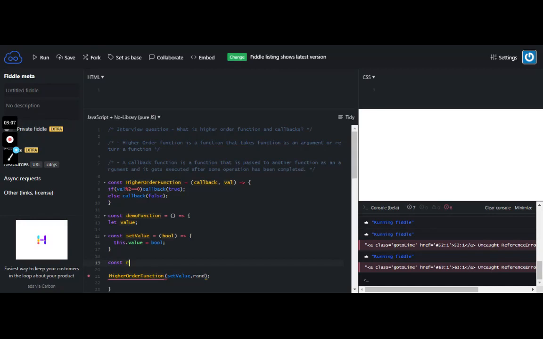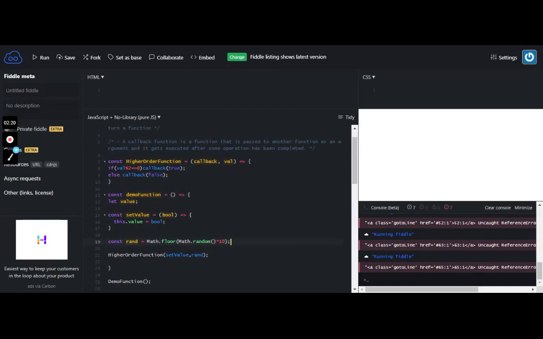We can say const rand equal to Math. We can use Math.random to generate a number between 0 and 1, where 1 is exclusive and 0 is inclusive, right? If we multiply it by 10, we get a number from 0 to 10, where 0 is included and 10 is excluded. Now we can wrap this in Math.floor, so that we can get a number from 0 to 9. So we are passing this function. Now we are good to check what we are passing, the setValue as a callback.